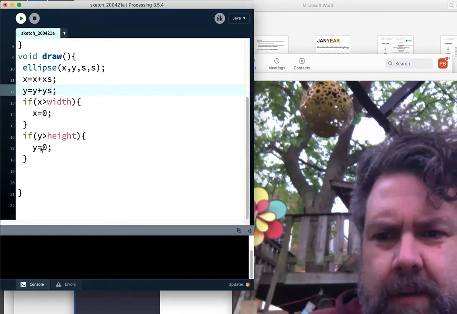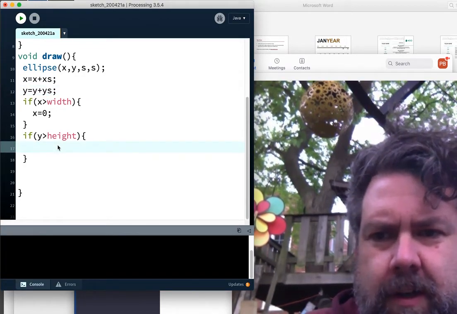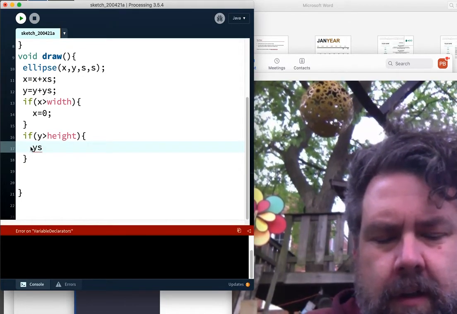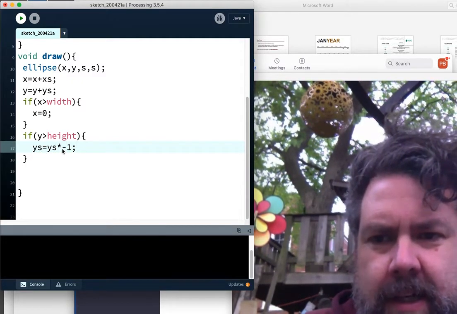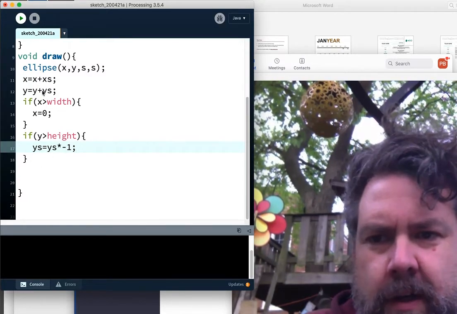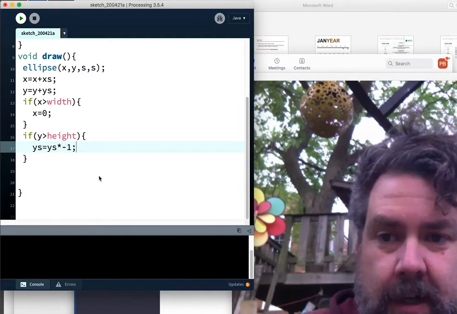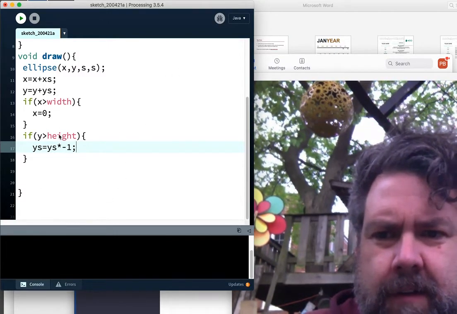So instead of resetting y, we're going to change y speed. Y speed is what's controlling where it lives. So we're going to say y speed equals y speed times negative 1. So whatever y speed is, it's now going to be negative. So this is going to be negative 2. Y equals y plus negative 2, which is going to make it go up. It's going to subtract.